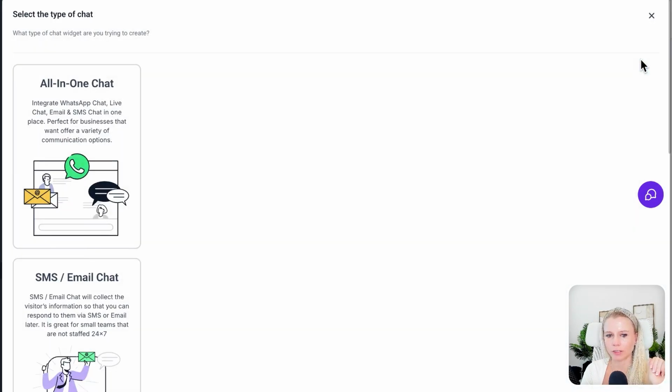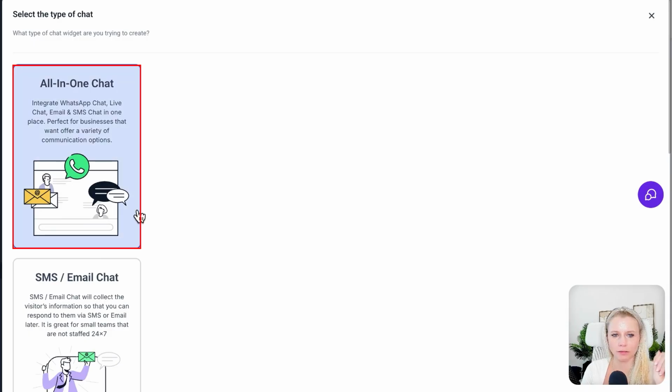So if you just click plus new, you see here the type. Do you want it to be an all-in-one chat widget, which means it can be a live chat widget, meaning if somebody contacts you through that chat widget on your website, it's a live conversation and you can actually via the conversation tab reply and it will be like a live chat.